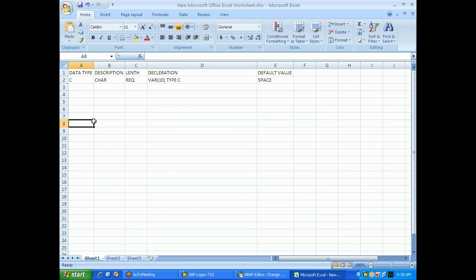So now this is the first data type. Then I'm going to give the second data type. Second data type is I. I means integer. Length specification is not required. You can declare something like var type I. So this is how you will declare. Default value is 0.